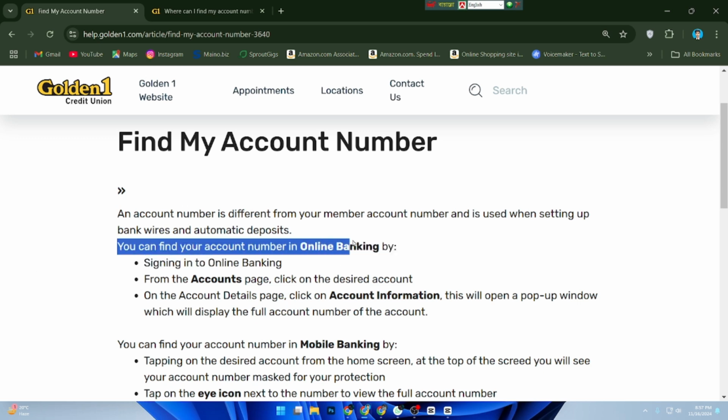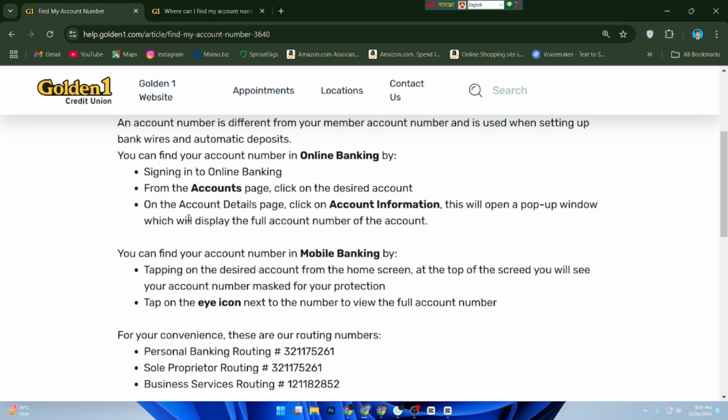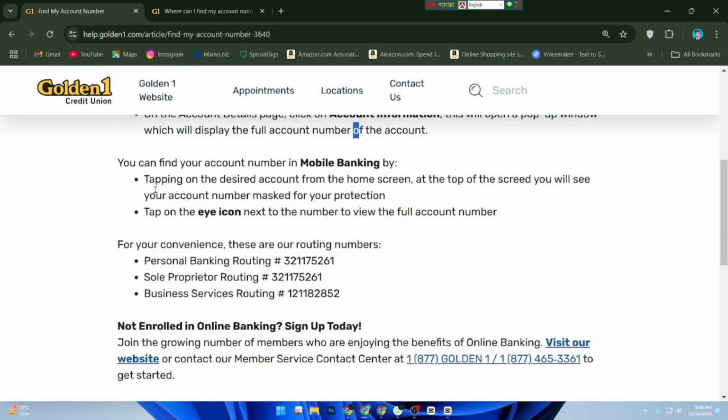Let's get started. If you are using online banking, log into your account through Golden One's website. Once signed in, go to the accounts page and click on the account you want. On the account details page, select account information. A pop-up window will appear showing your full account number.